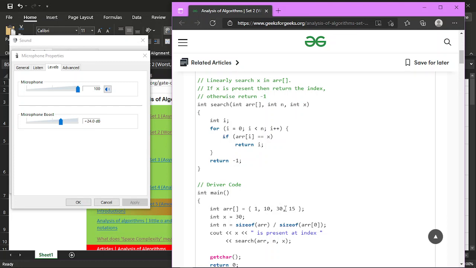So this will be the best case, and in the worst case, let's say we want to find 15, and as we can see, 15 is the last element of the array, so we have to compare all the elements present in the array before reaching our target. Hence, if we have n elements in the array, then we have to compare n times.